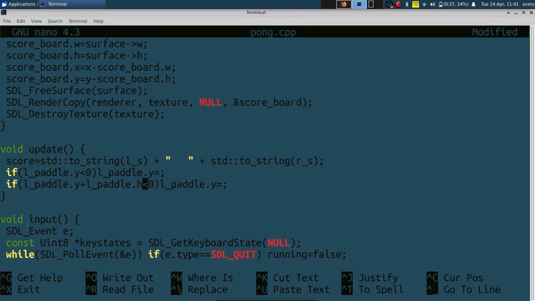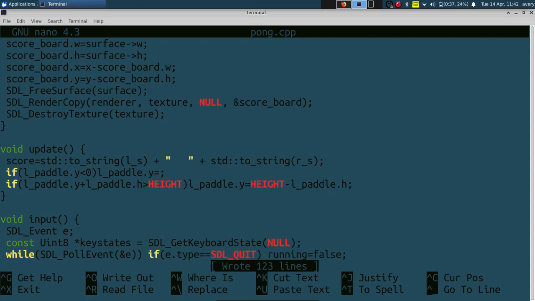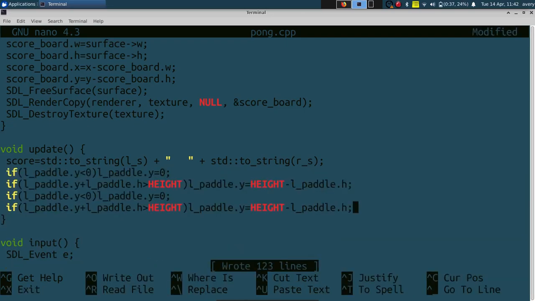And then right here, we can do left paddle plus left paddle height, because say paddle's right here. If you want to check to see if it's below the screen, you're also going to have to add the height to it. And then if it's greater than height, then left paddle equals height minus left paddle dot height. And let's do the same thing for the other one. And as you can see right there, that needs to be 0. And we'll just do the exact same thing right here. We'll just switch everything to right paddle.